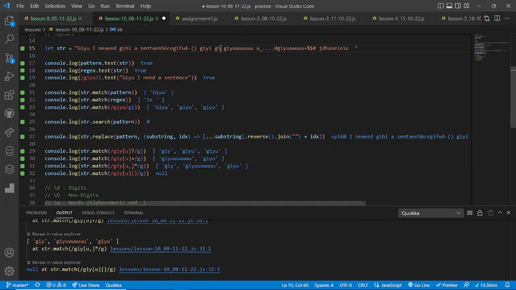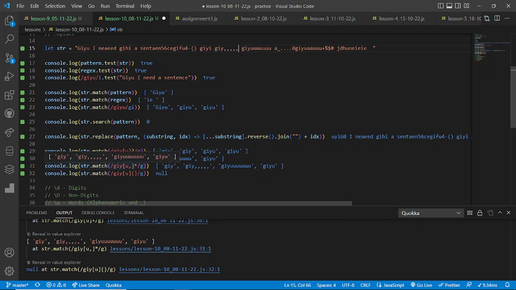GIYU or GIY comma. You see this one here. GIY comma, take everything. So even if there was GIY comma, because this one is looking for 0 or more, we are going to see this.